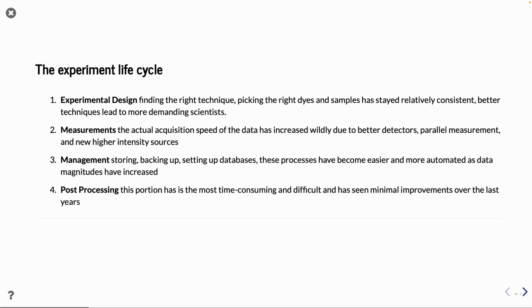So we have the experiment life cycle. First, we have to design the experiment. And of course, you have your science area where you know what you want. Then you have to design an imaging experiment that answers some questions that you have. And if you do good planning, you can actually reduce the amount of work when you do the analysis.